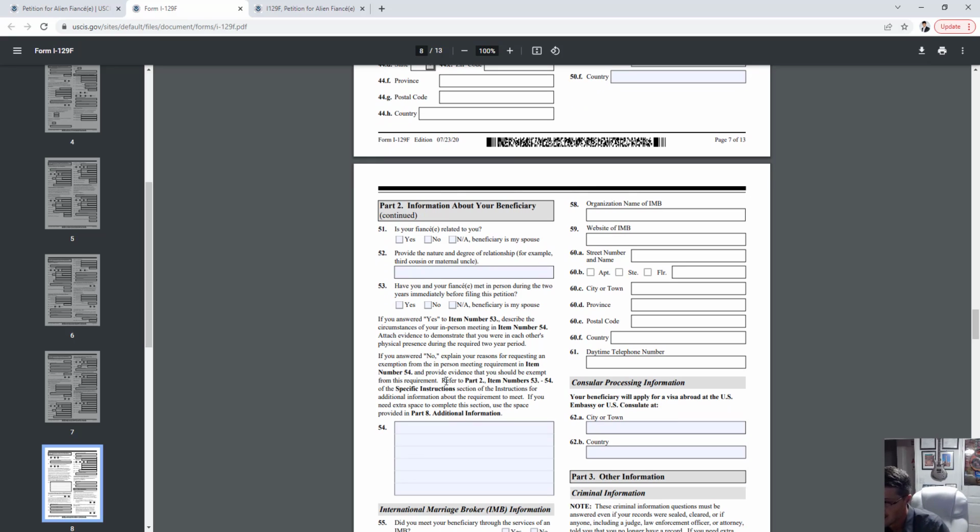Information about your beneficiary. Moving on. Is your fiance related to you? Wow, that's a difficult question. What does it mean, related? Well, is she your family? Well, hopefully not, because that would be kind of wrong. So hopefully the answer is no. Unless, of course, the beneficiary is your spouse. Then I guess she is kind of related to you. But this is not the case in our current situation, so I'm going to select no.